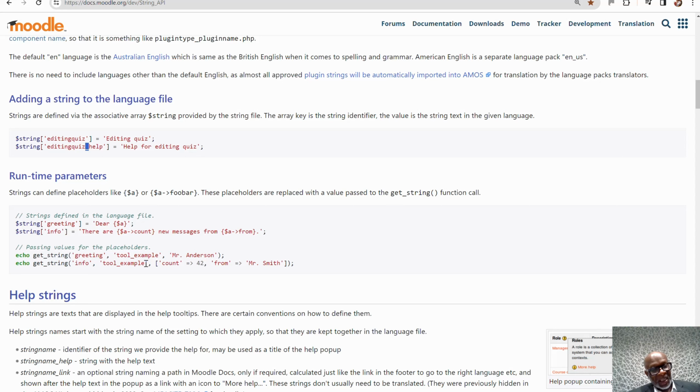You say dear Mr. Anderson. Mr. Anderson is the person you'll be referencing there, concerning the example, right? So it will say dear Mr. Anderson. That much we know for greeting, okay? So for greeting, it will say dear Mr. Anderson. And for here, which is for info, it says there are 42 from Mr. Smith, right? That's how it will evaluate that. There are 42 from Mr. Smith.